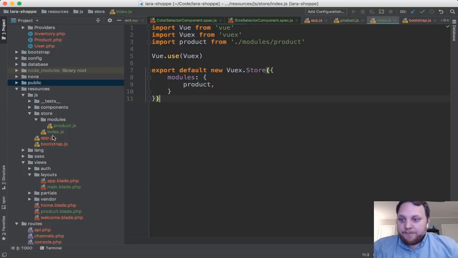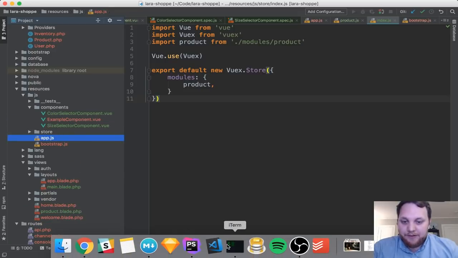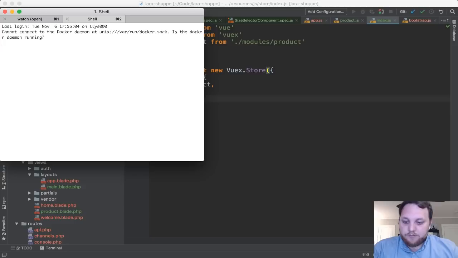Okay, so what were we doing? So within our app.js, nope, not app.js. Actually, I wonder if our tests are going to break. See, these are the questions. So we'll just hop into our code and then LaraShoppe. And let's run tests. I think we have a test command.